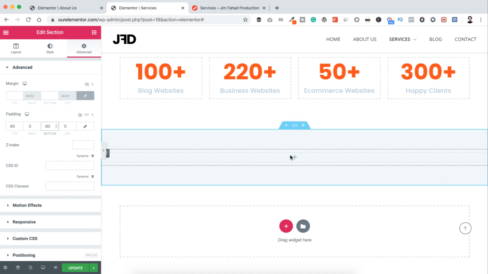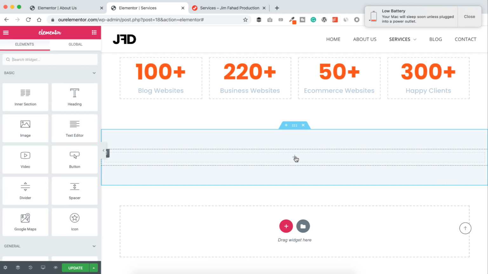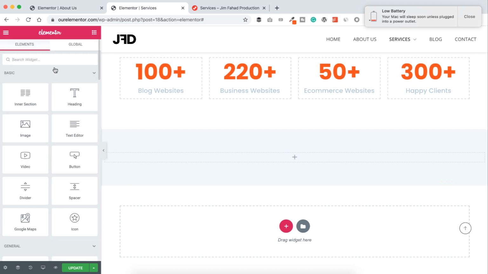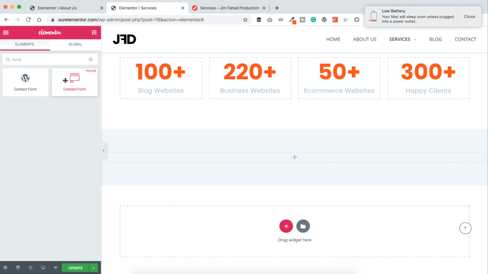And inside this I want to add our contact form. I'm clicking here on this plus icon, and I'm searching for form, contact form. Here you will find two contact forms. This one is from Elementor itself, and this one is from Flux. I want to use the Flux one, so I'm dragging this one inside this column.